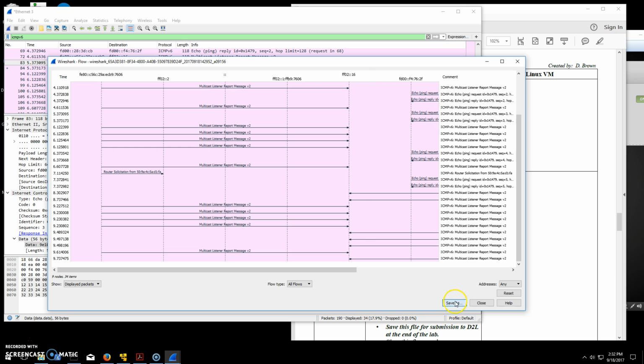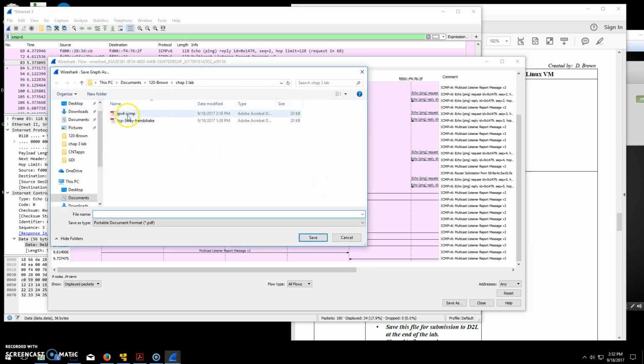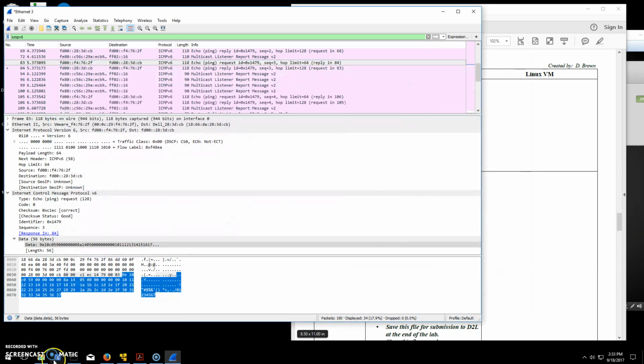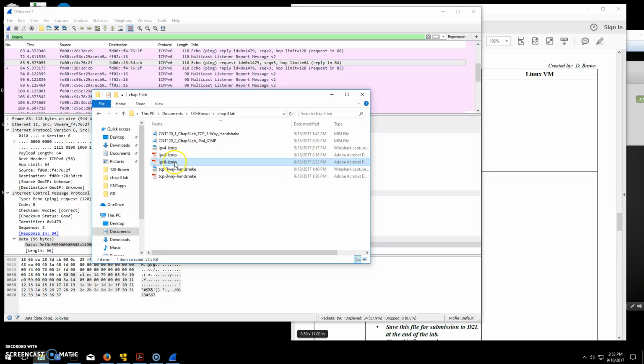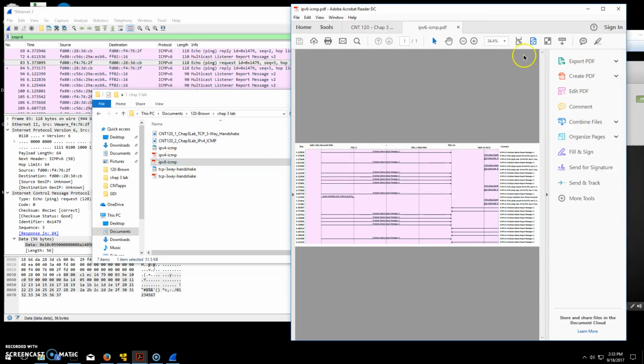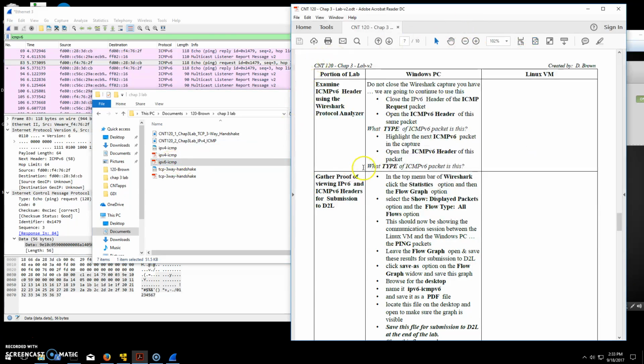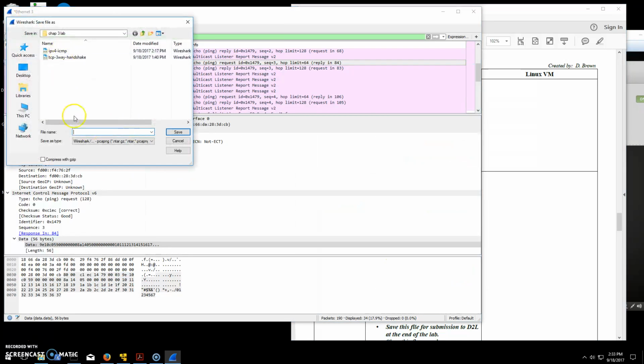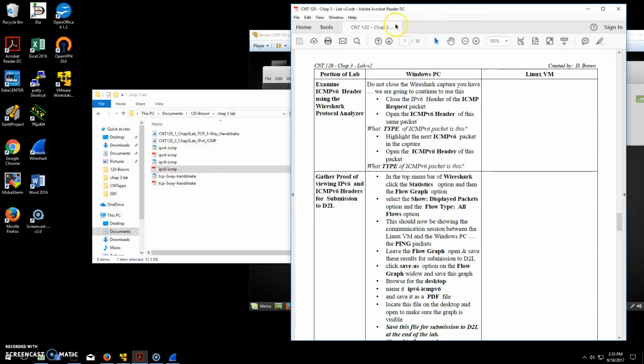So I will do a Save As on this one. Just like before, I'll name it IP version 6 ICMP, and I'll save that as a PDF. And if I want to, I can even go verify that it's there. Here's my IP version 6 flow graph. Now again, you don't have to do this. I'm just saving my packets so I have them to refer to later, for questions in class.